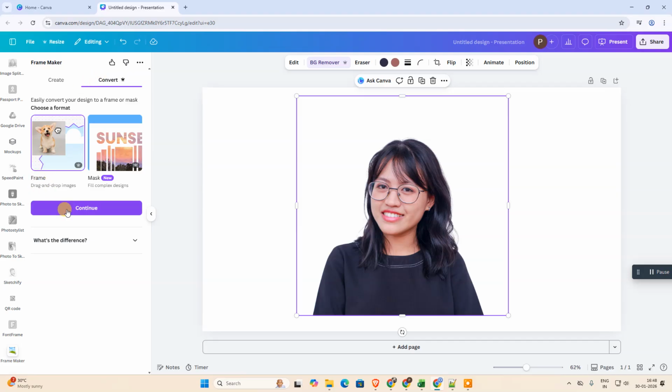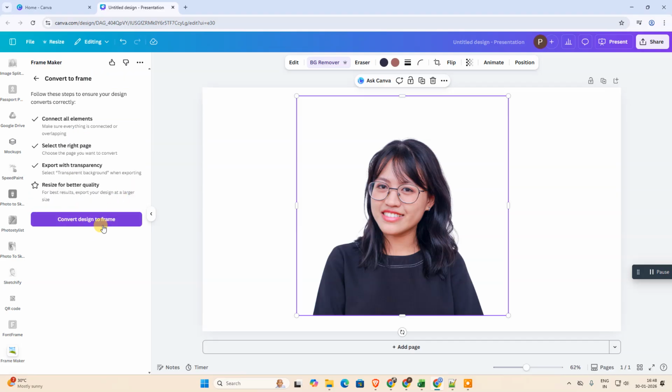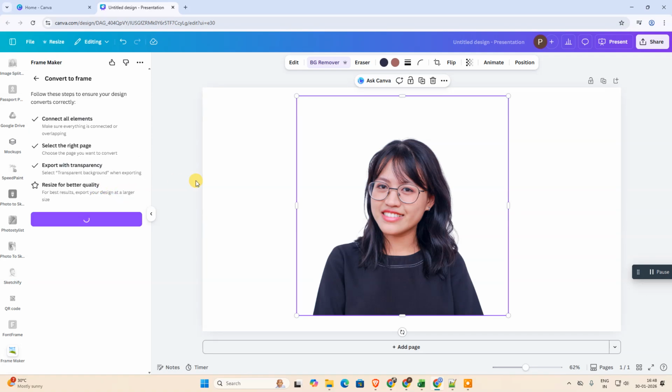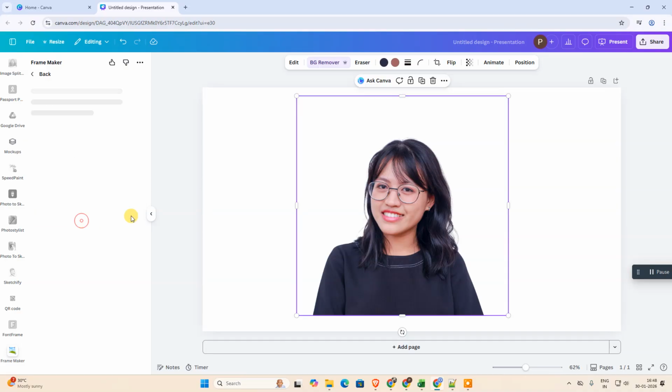Here select this one, go to Continue, Convert design to frame. This is our design, and here go to size 100% and make sure transparent background and export it. So it will start working, and I think it will take some time. Okay, now convert design to frame.